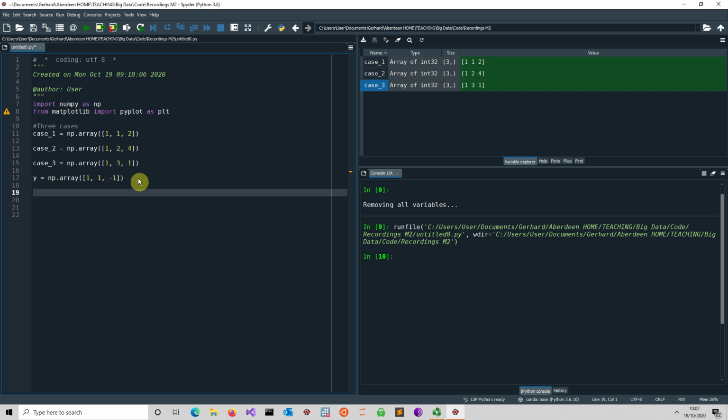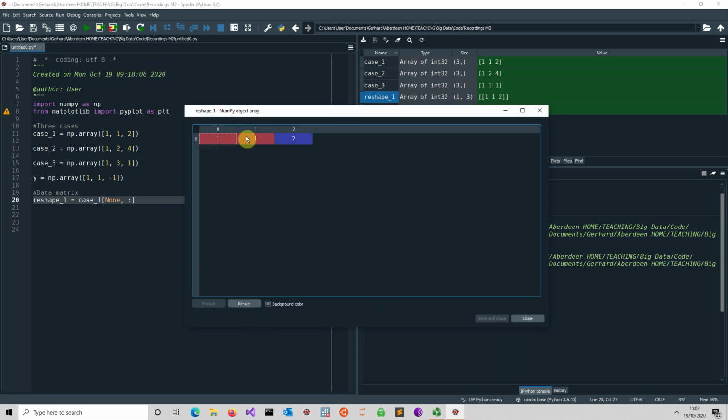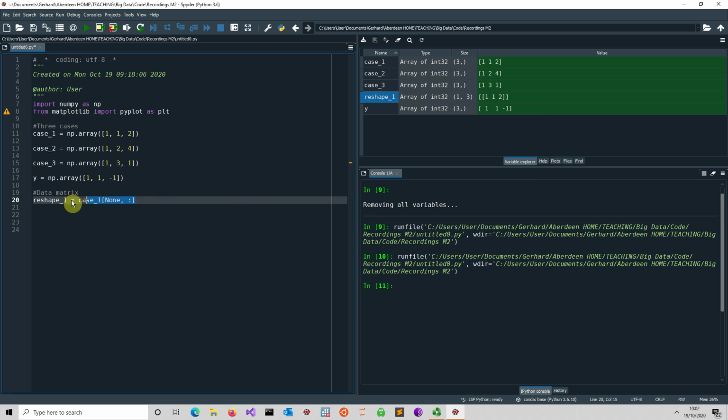And then I want to create my data matrix first by transposing the column vectors. Now there are several ways of achieving that. What I show you here is a different way of reshaping it. I just call this reshape 1 for the first case. And that actually uses a technique from slicing. So that should reshape my first case into, as you can see, a row vector. And I do this now for all the other cases as well.